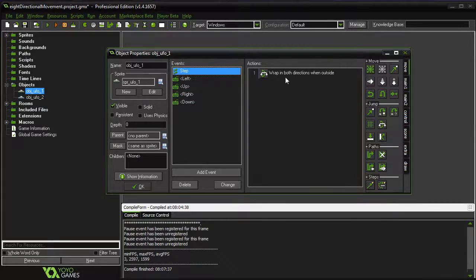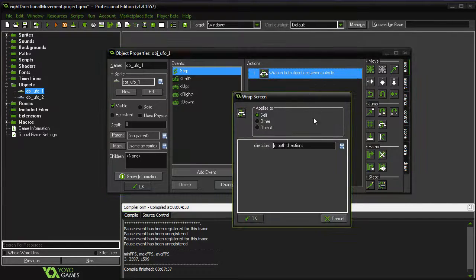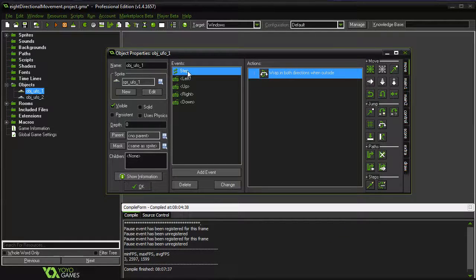In the step event is where I have the wrap in both directions. That's not working. The reason is that this wrap in both directions function operates on objects that have a speed and direction. When it leaves the room, it takes note of its speed and its direction, mostly its direction, I guess, and uses that to translate it to the other side of the room. So if it leaves the left-hand side, well, we know what its direction is, where its speed is, and where it left.